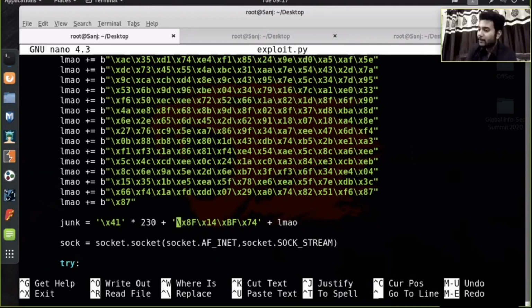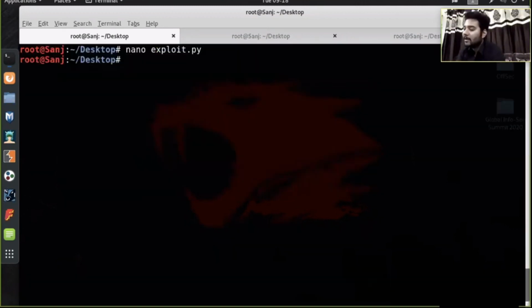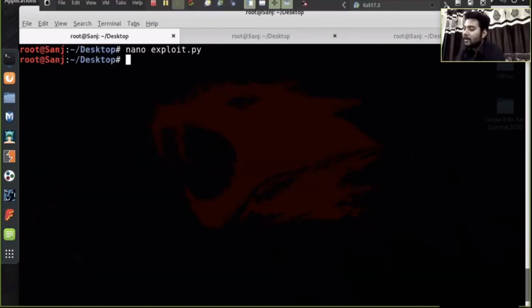Now what I'm having is, first a chunk till the EIP. After the EIP, at EIP level, I'm sending an address. After the address, I'm sending a payload which will connect back to a machine. So this is the only thing which I'm sending over there. I'm saving this out and we are at the last stage. So let us try whether it will work or not.